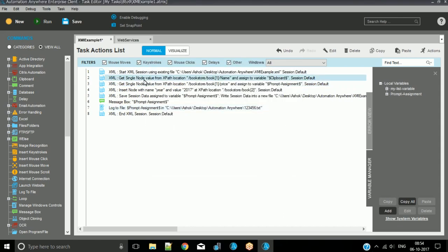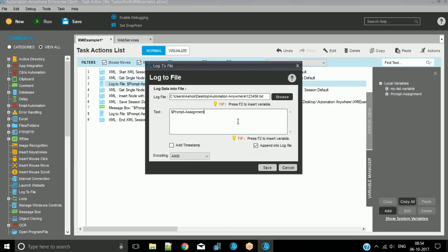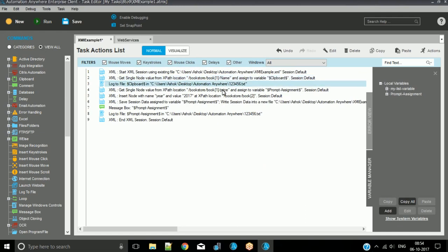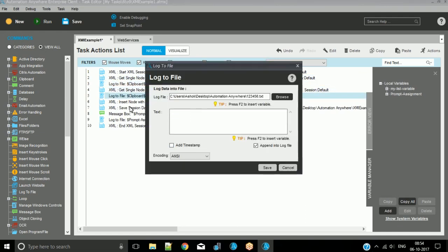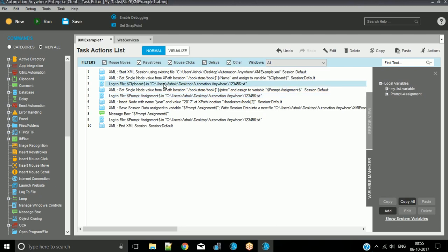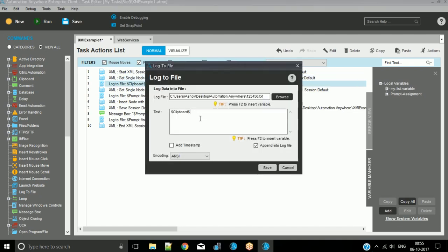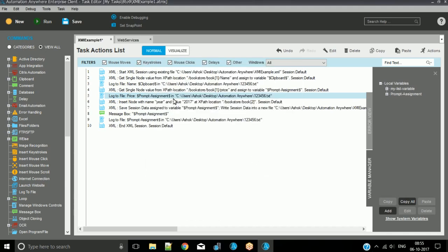And what you can do, log to file, and you can use this and write something like whatever we are assigning. What is the variable? Clipboard, right? For the first time, I'm assigning to clipboard, and I'm going to assign this prompt assignment. I mean, it is like you are making a notepad text file with all these node values. So this is up to you how you are going to save. I want to write name hyphen the name which we are capturing, and here price hyphen the price which we are going to capture from the XML. This is how we can do.